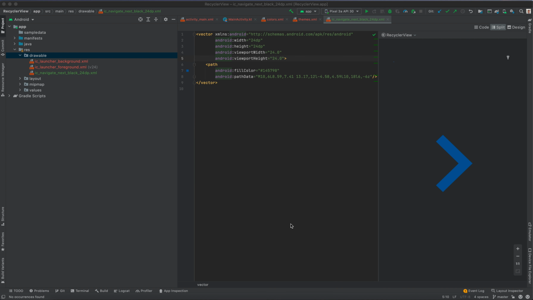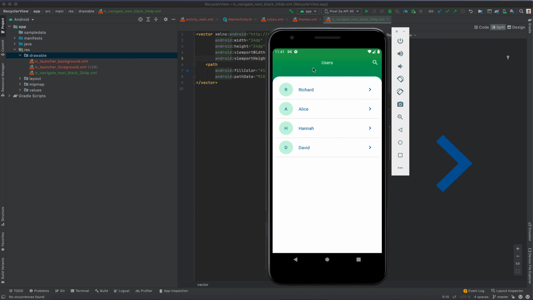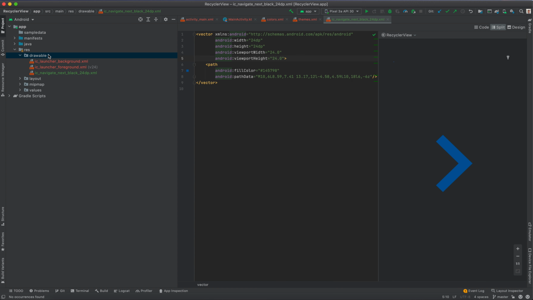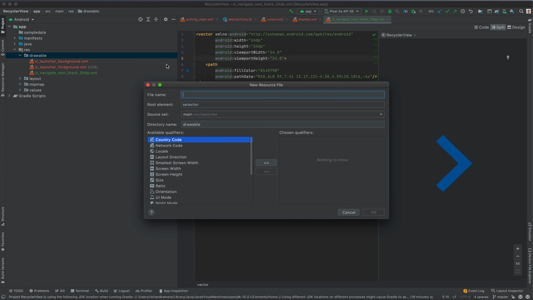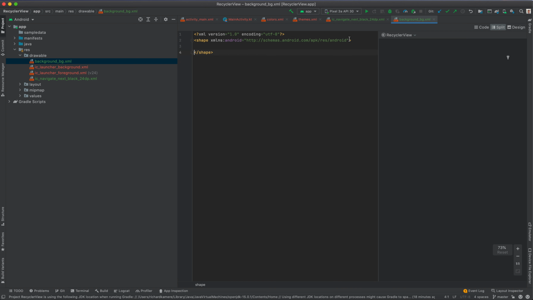Okay. Now let us define the background color, this one. So what you are going to do, go to the drawable folder, select new, and then drawable resource file, and my root element will be shape. And then I'm going to give the name as background bg and click OK.